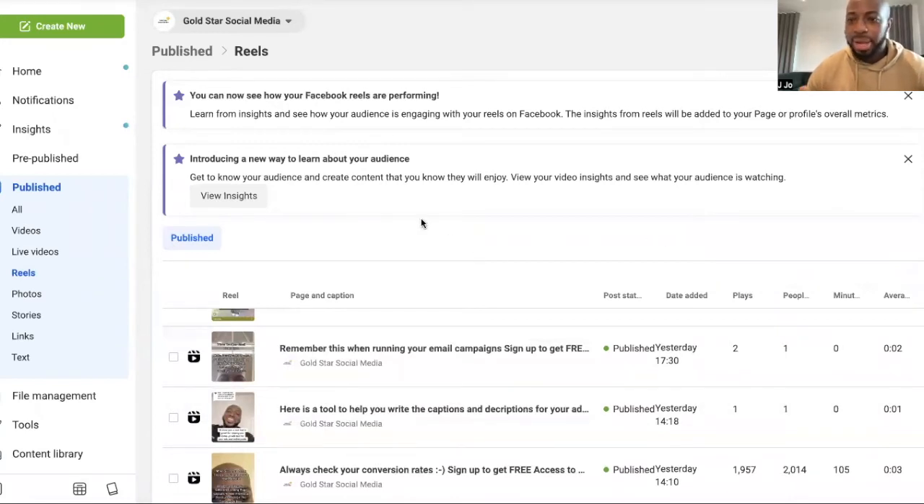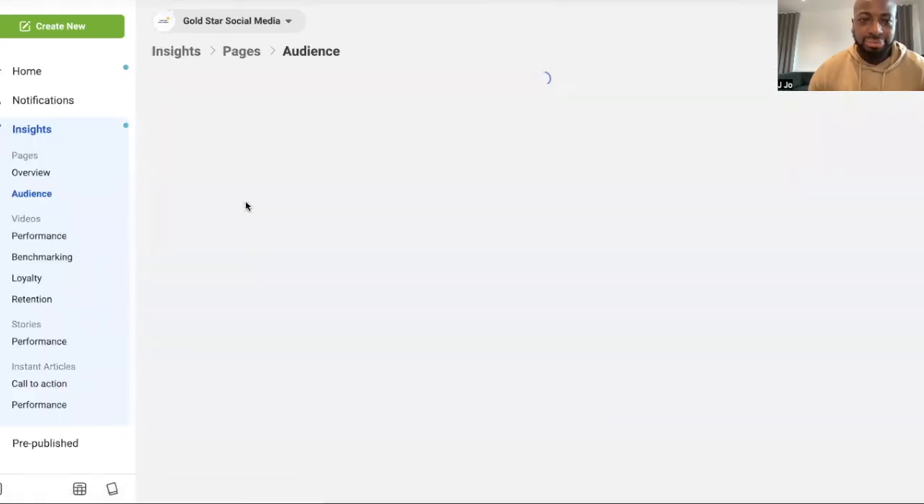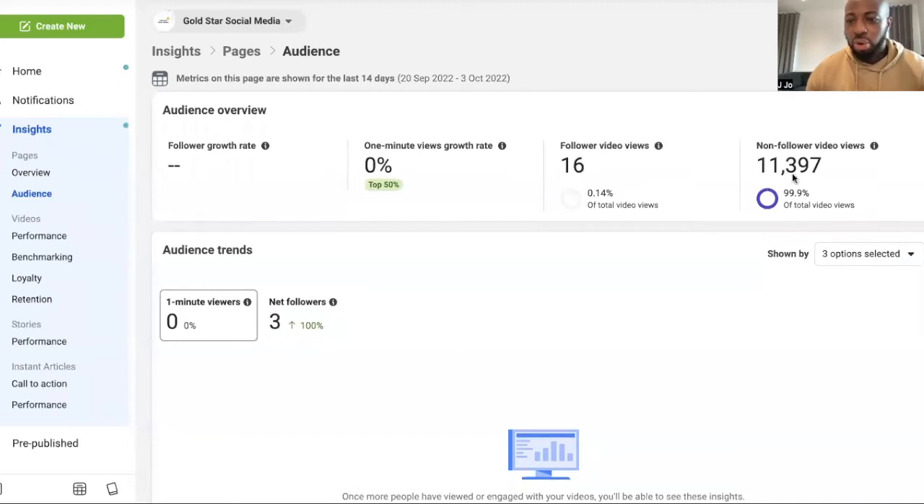But if you want to look deeper at the insights, all you got to do is click this button right here where it says View Insights. And here, guys, it literally is going to show you the amount of video views from non-followers and your follower video views as well. And it also is going to show you how many followers you're getting on your Facebook page due to the Reels. And this is great information in terms of knowing, all right, cool, how are my Reels affecting the overall growth of my Facebook business page?